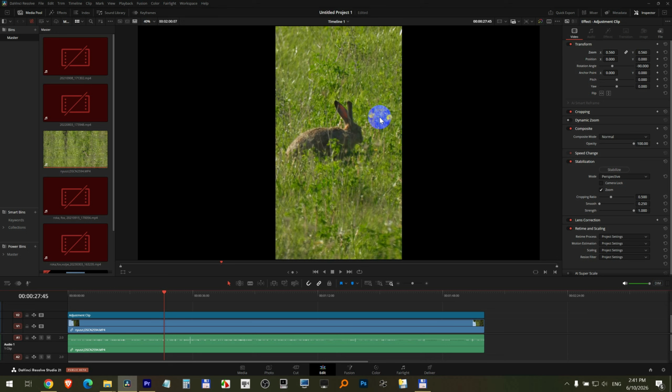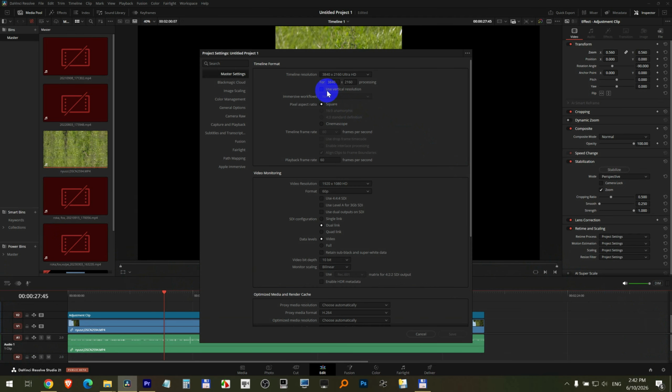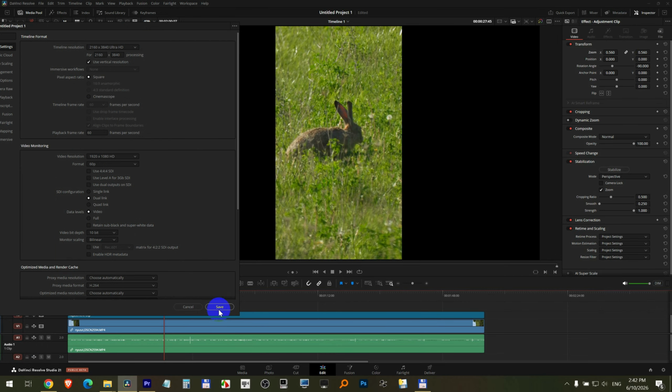Here's the following problem in DaVinci Resolve. I have a video here that is vertical, and the timeline is horizontal. But if I go to the wheel in the lower right corner and check "use vertical resolution," and after I click the save button, the video will not be vertical but horizontal.